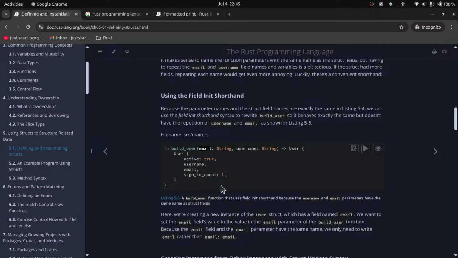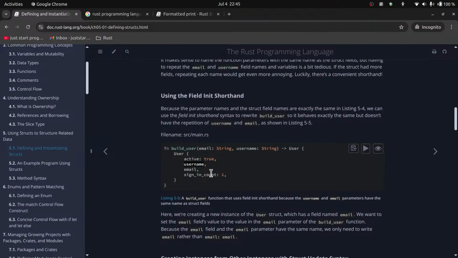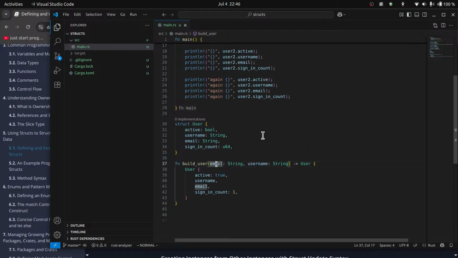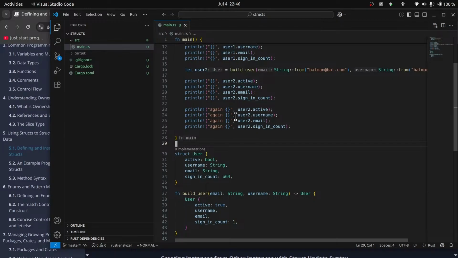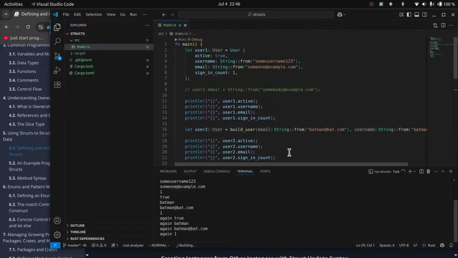According to this book, we have the shortcut: username comma and email comma. It's quite convenient. So we can remove this and just retain exactly what's in here. So it will still work.